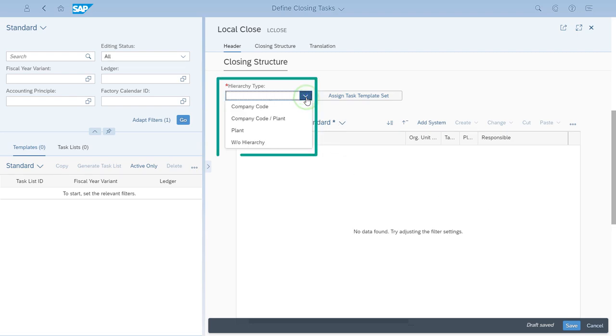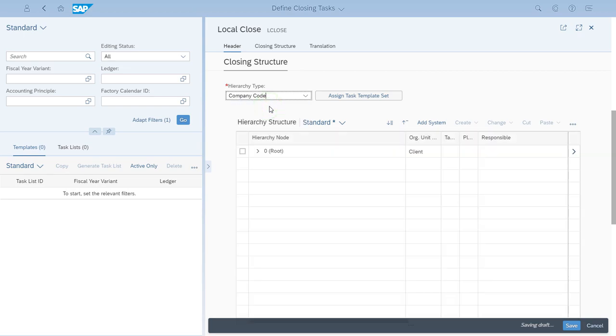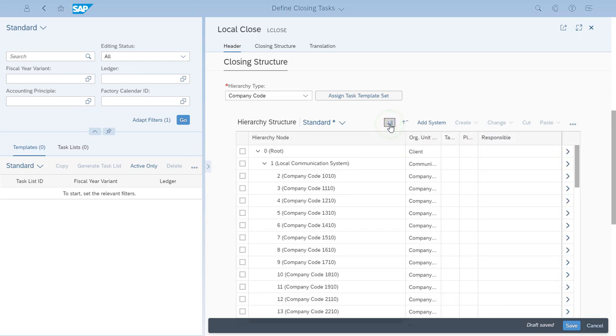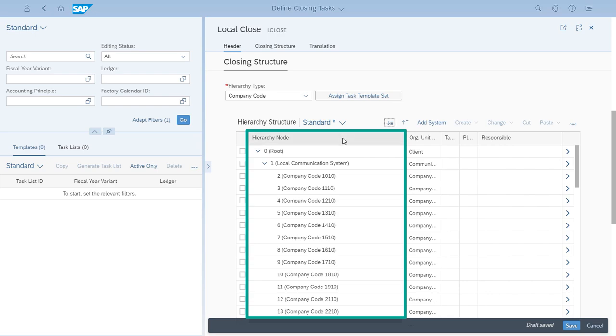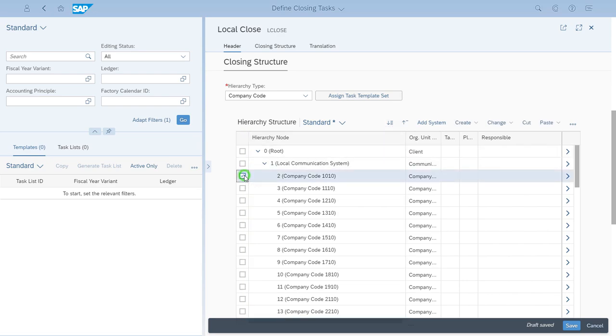Next, I have to decide how my closing structure should look. I can choose from pre-delivered hierarchy types: company code, plant, company code and plant, or without a hierarchy. This last option means that I can define the structure myself. Here, I want to structure the task by company codes. When I expand the hierarchy, I can see that each company code defined in the system is generated as a folder in the hierarchy structure. But my structure doesn't contain any tasks yet. I need to add them.